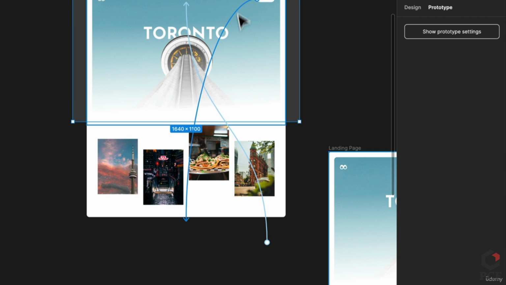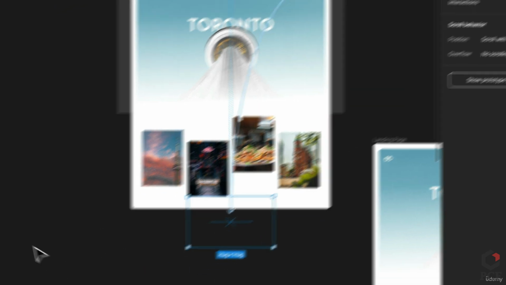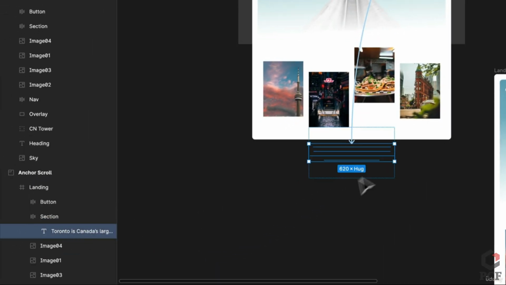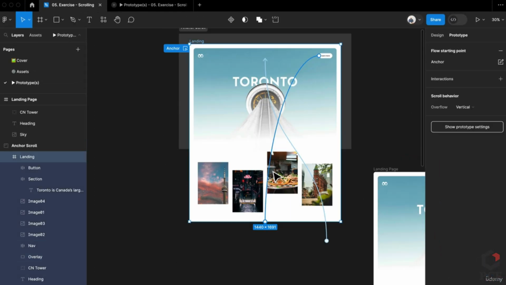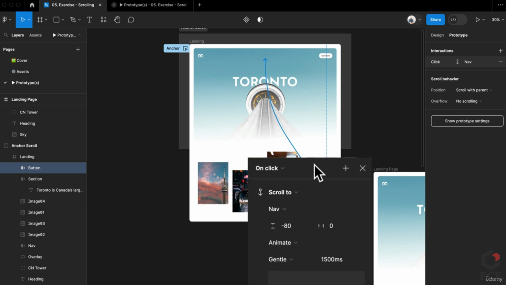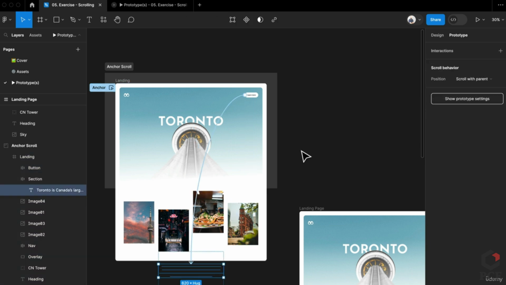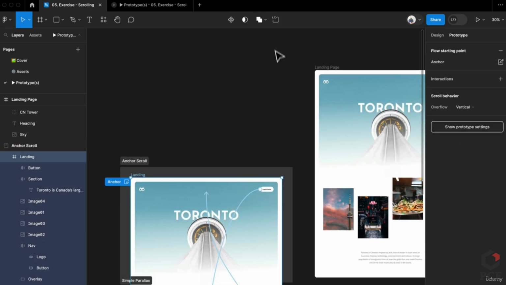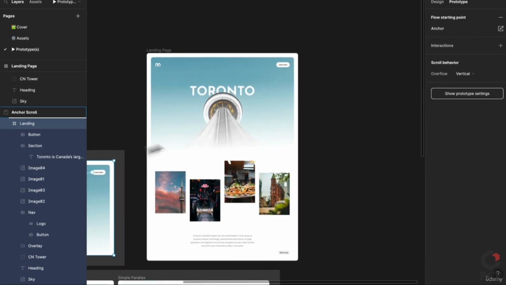All that we've done is that when this is on click, it navigates, it scrolls to this frame, this text layer within this frame. And then if I click on this again, just the entire frame so you can see, the back to top is going to scroll all the way up to the nav. So I'm just going to press Command Z, Control Z, just to bring it back. So it's there.